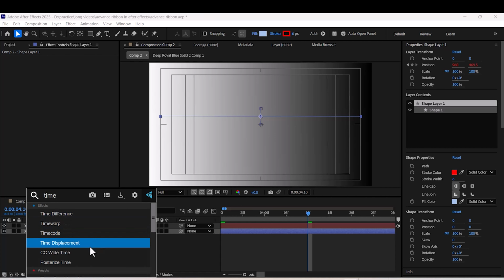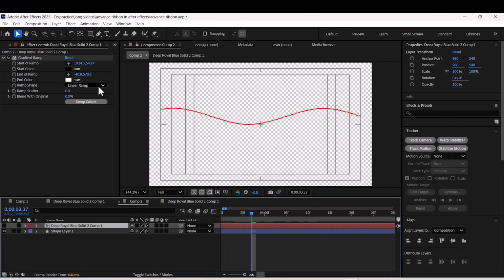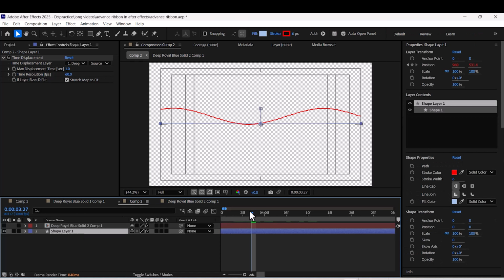Apply the time displacement effect. Set time displacement layer to the pre-composed solid. Increase time resolution for a smoother animation.